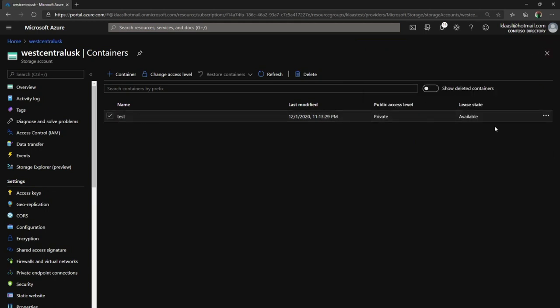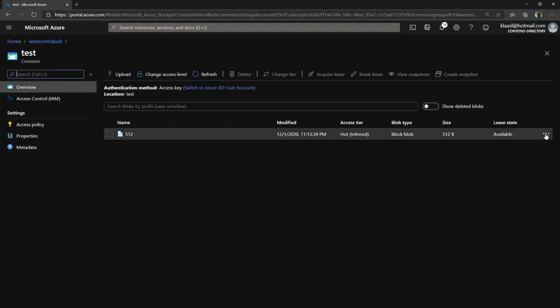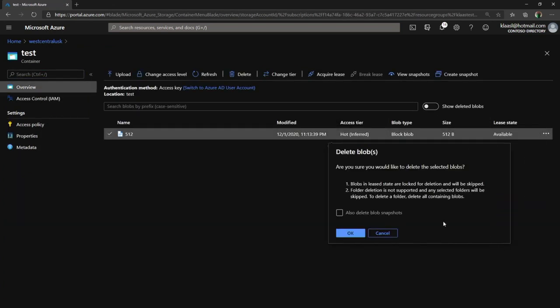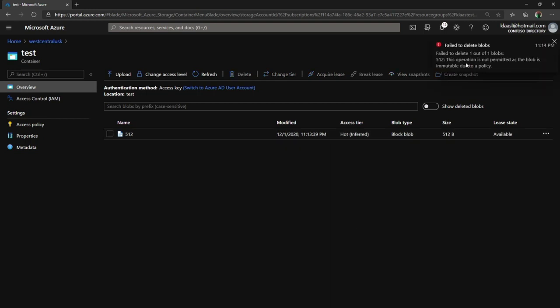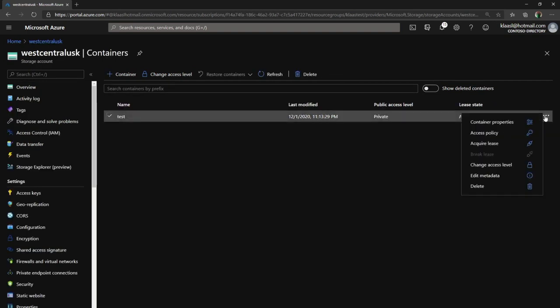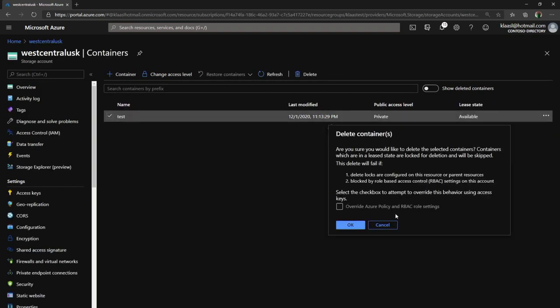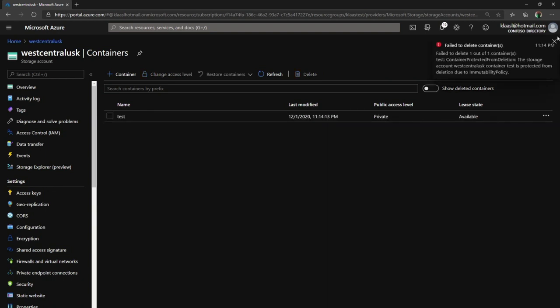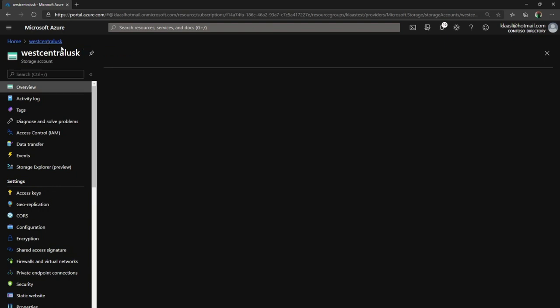And so now with this locked policy set and this blob that I just uploaded right beforehand, I'm going to go ahead and try to delete it. And it's failed due to the immutability policy. So now instead I'm going to go, hey, I just want to delete the whole container. Same thing, I get a deletion failure due to the immutability policy.